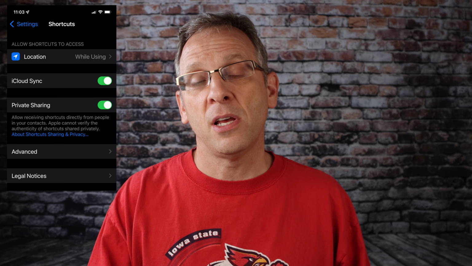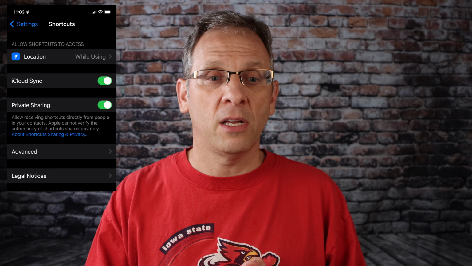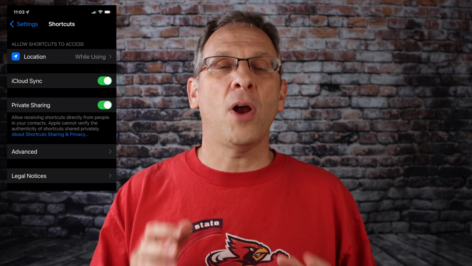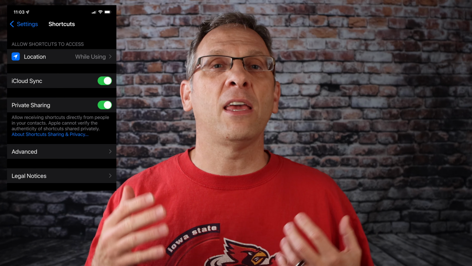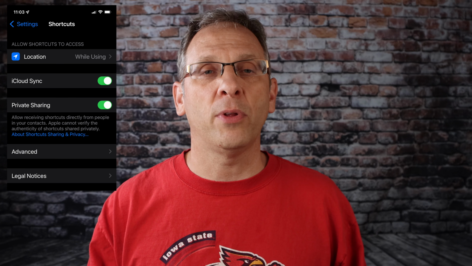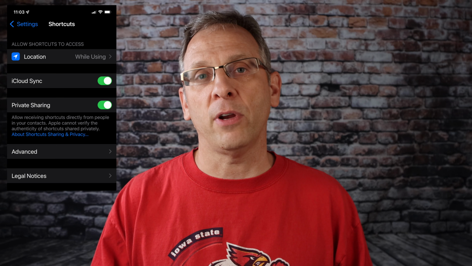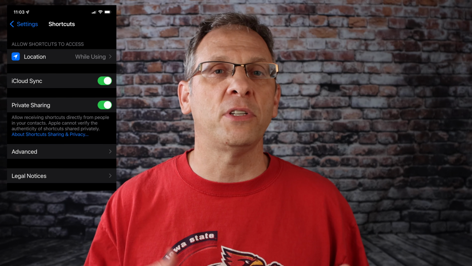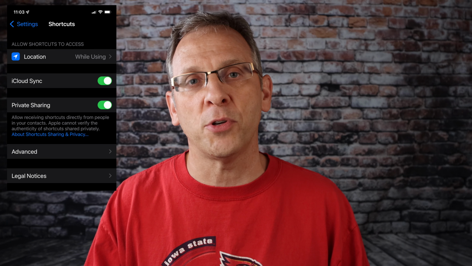Now, before you can download these shortcuts in the link below, you have to enable your device to allow you to do that. In iOS 15, they changed it a little bit. You actually have to go into the settings of your device, find Shortcuts, and in there you need to turn on two switches. The first one is called Private Sharing. Private Sharing is what lets me download shortcuts from someplace other than Apple's gallery. You're going to need to do that before you can actually download any of the shortcuts in the description below.